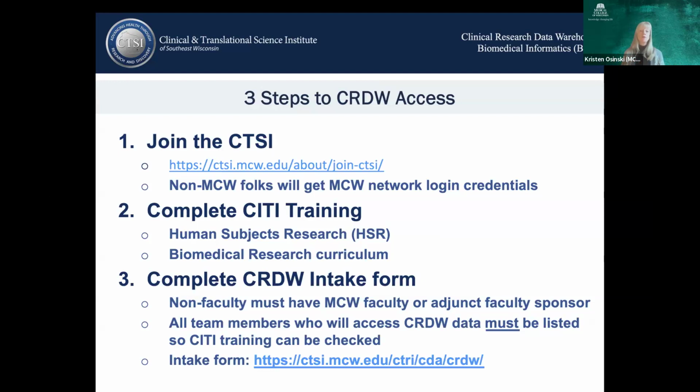And everyone who uses the data warehouse, even if it's de-identified data, everyone has to have human subjects research training through CITI. That is required by our IRB banking protocol. It's important for auditability so that we are only letting folks into this data enclave who have demonstrated CITI training in human subjects research. This is a very important and hard stop requirement to get access to our data.